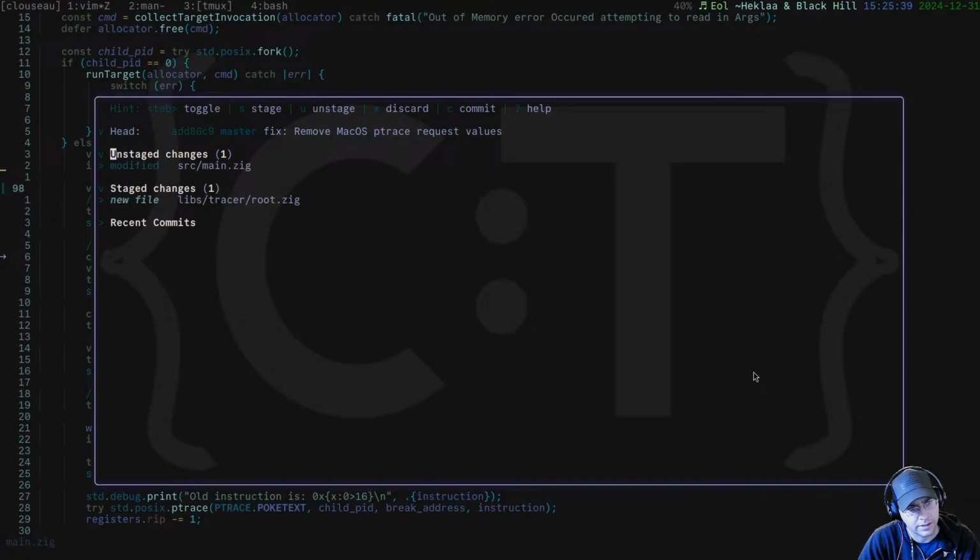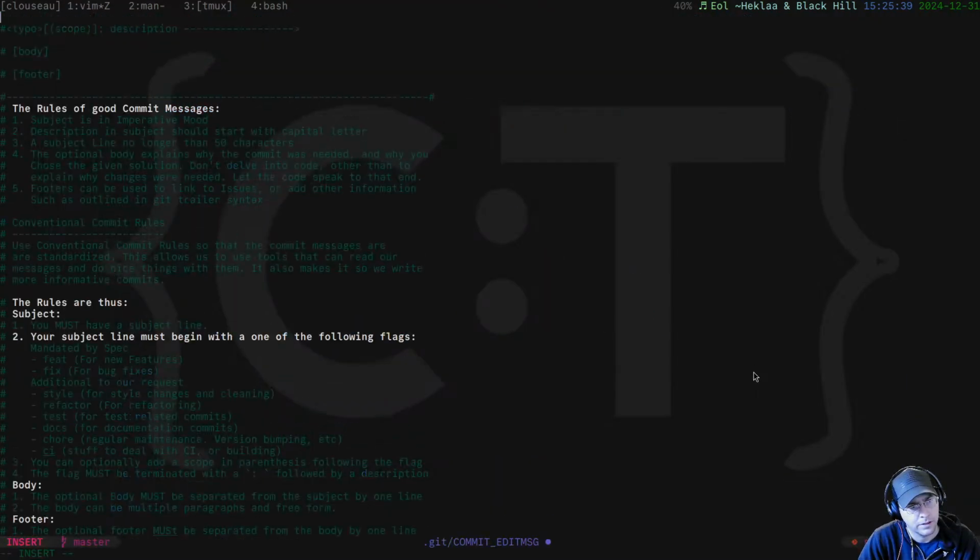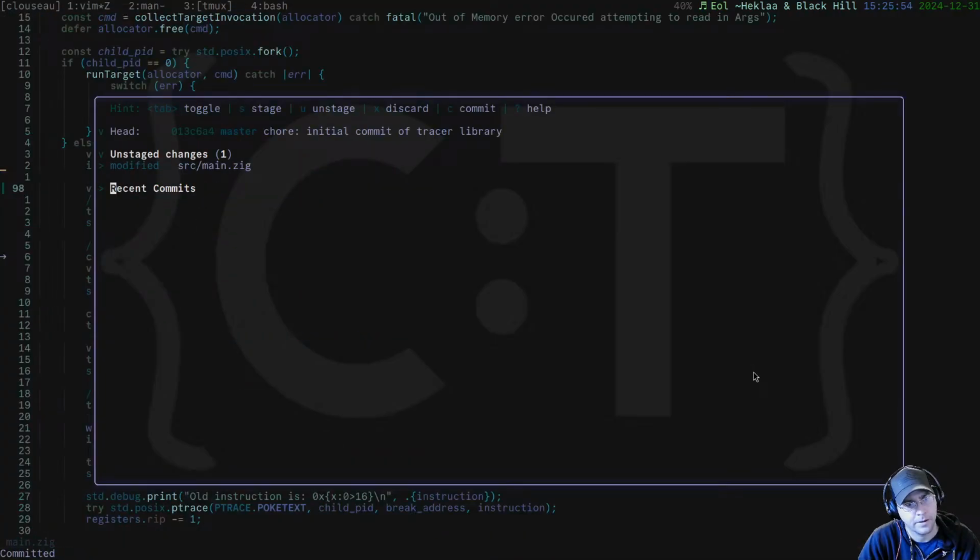Let's add this. Or initial commit of lib. Okay.